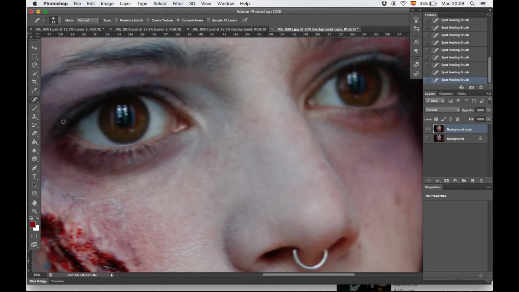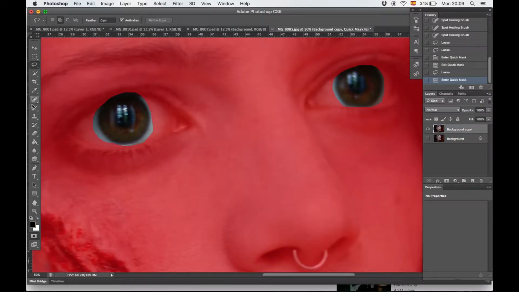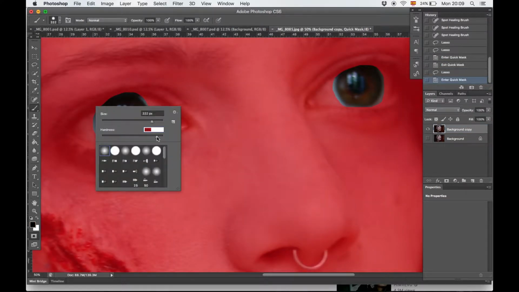Once I'm happy with it, I'm gonna select the eyes and change them. Since I don't have contact lenses and I don't really like wearing them, every time I want a different eye color or a different eye effect, I do it in Photoshop. So the key to this is make a good selection.